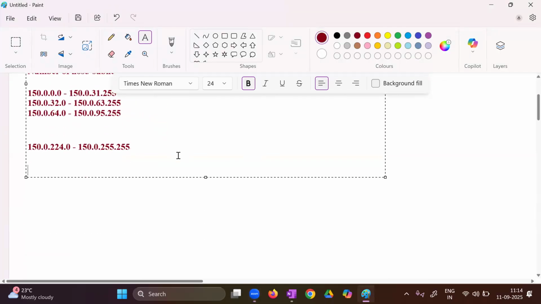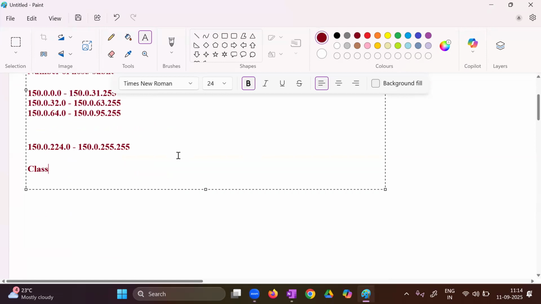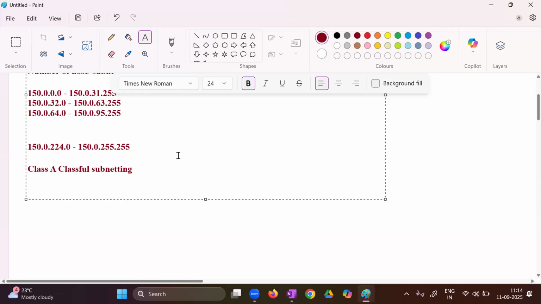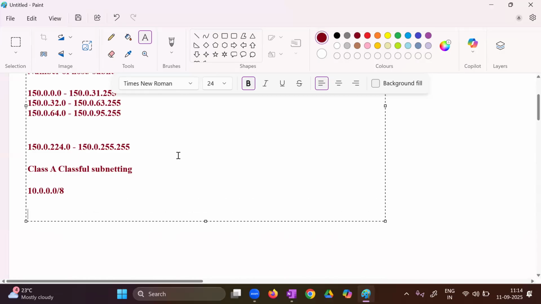Next, class A subnetting, class full subnetting. Today we have to complete the subnetting part. So now we'll take any IP of class A, let's say 10.0.0.0/8. If I'm taking slash 8, it means this is classful because this is the default subnet mask. So how will we write this 8? 1, 2, 3, 4, 5, 6, 7, 8. The rest will be zeros.